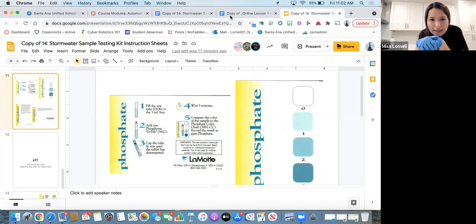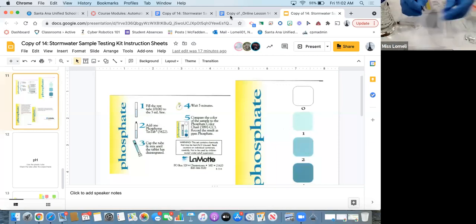Add 1 phosphate. Wait, is it phosphate? No, phosphorus tablet. Phosphorus tablet, which is the phosphate. It has a P on it. So grab the one that has the P for phosphate, not pH, but P. Okay, so here's my tablet. It has P, just the P on it. I'm gonna grab my paper clip.